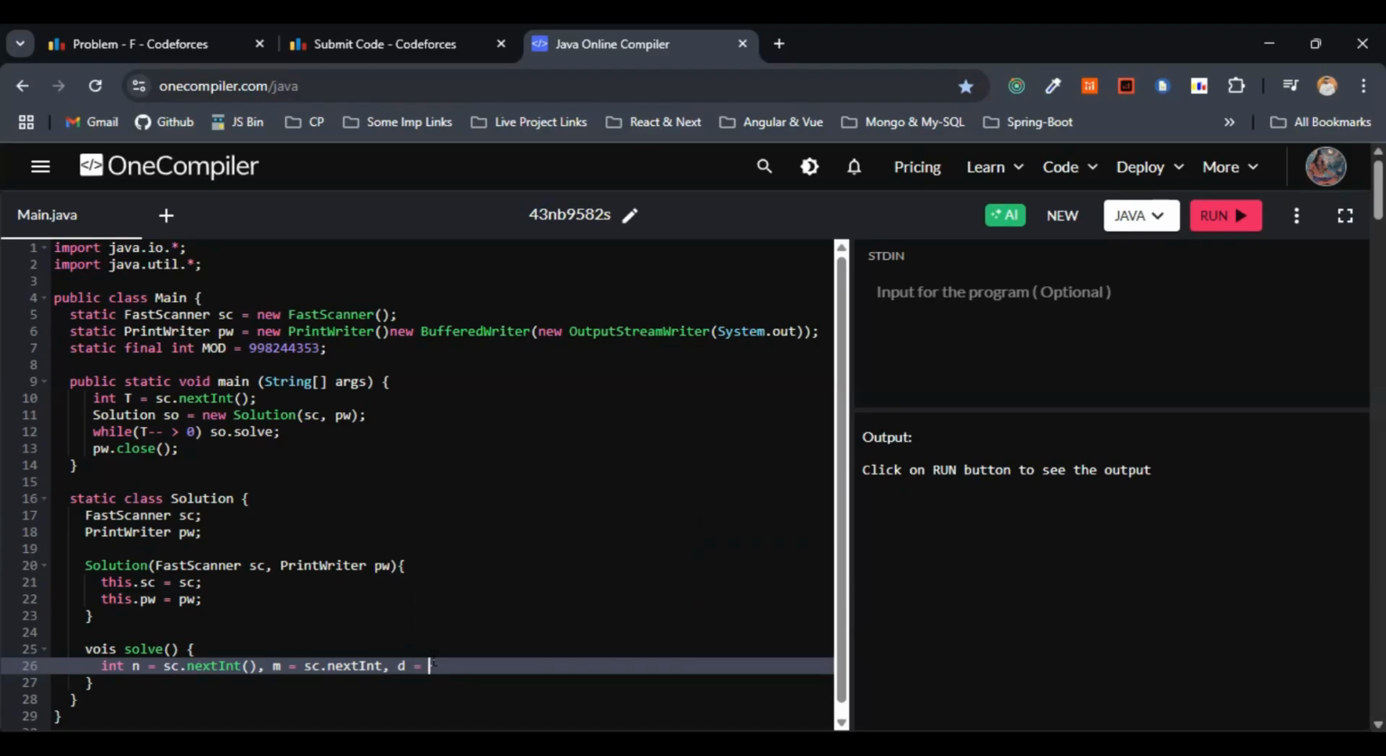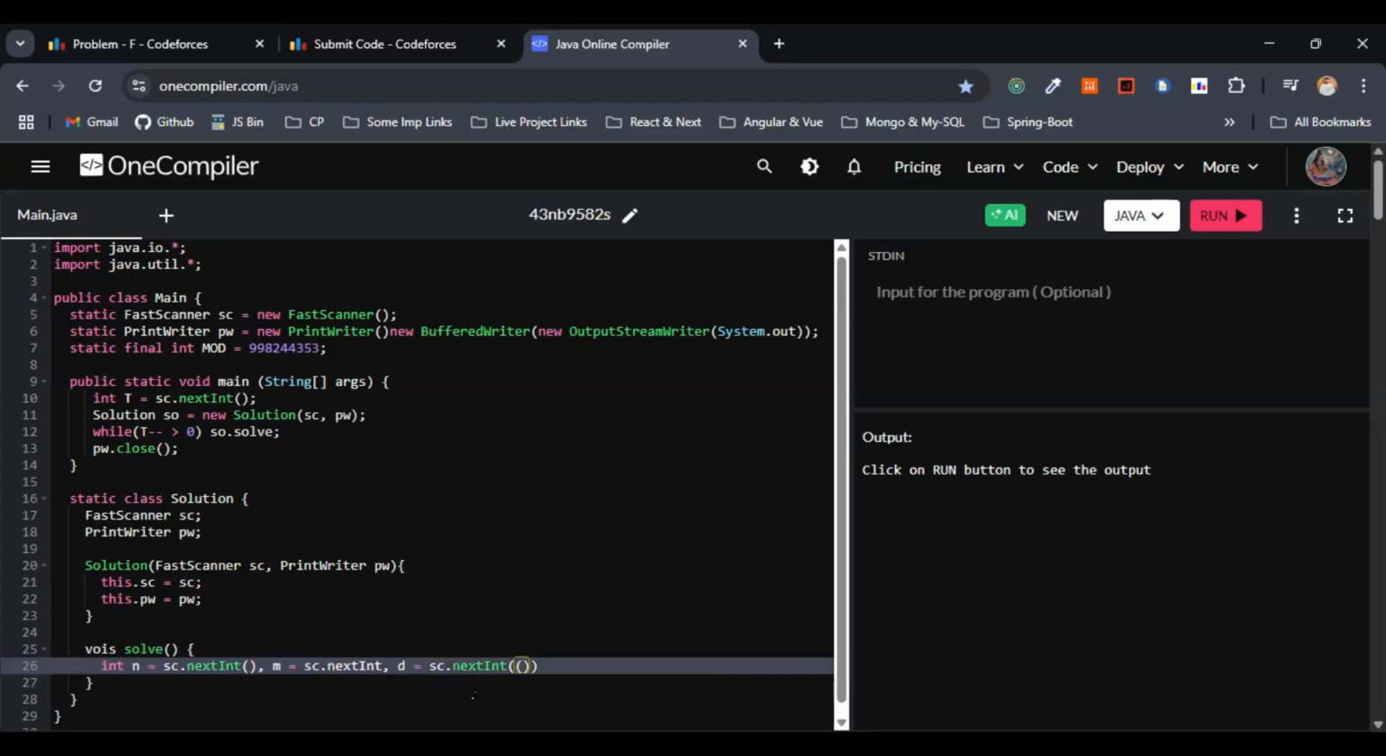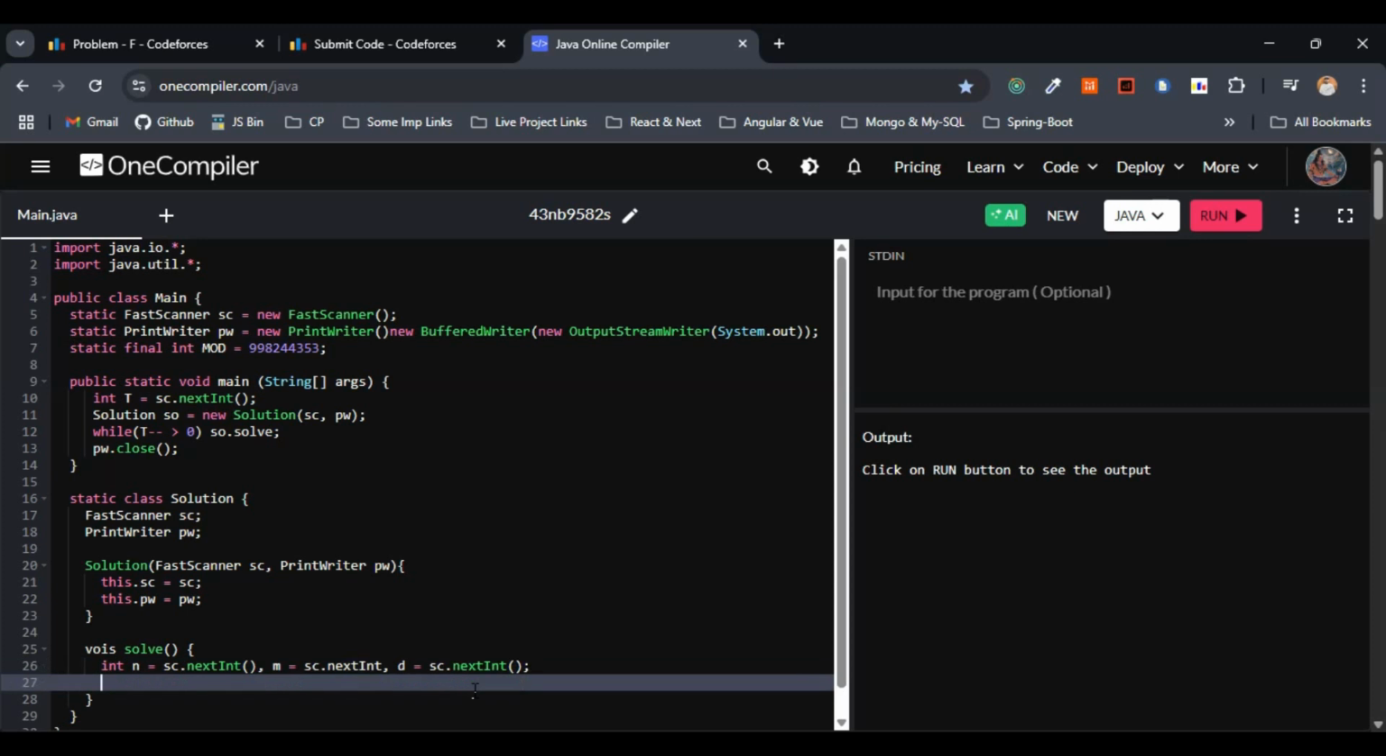And also we have the distance d in the input, right? So for distance also we have to give sc dot next int. We have to move towards every input this way, right? So this is fine. Yeah, now we have to read the mountain grid.